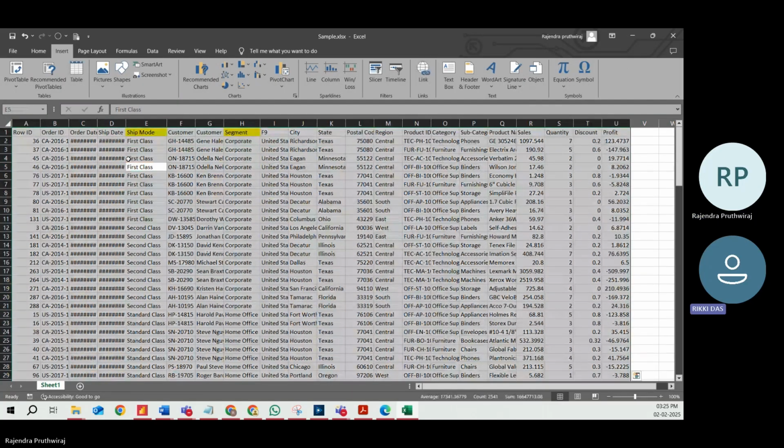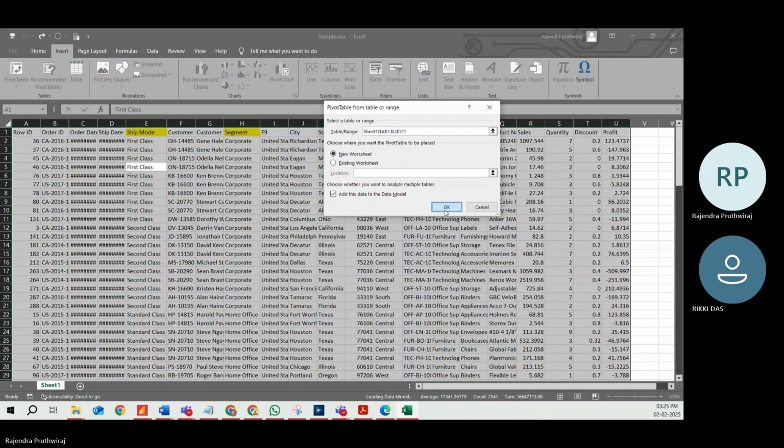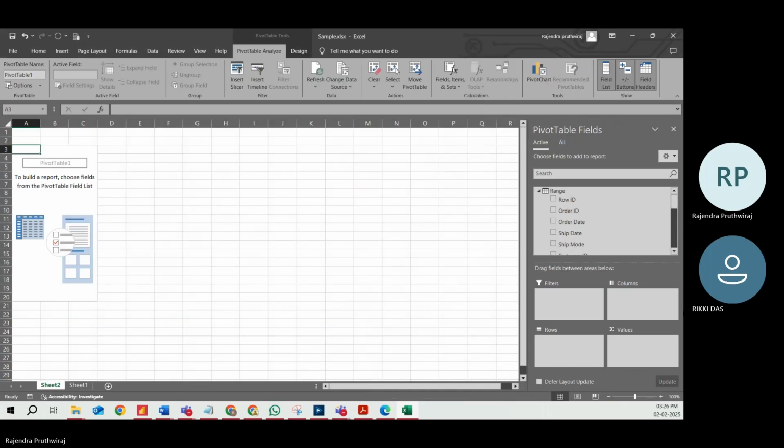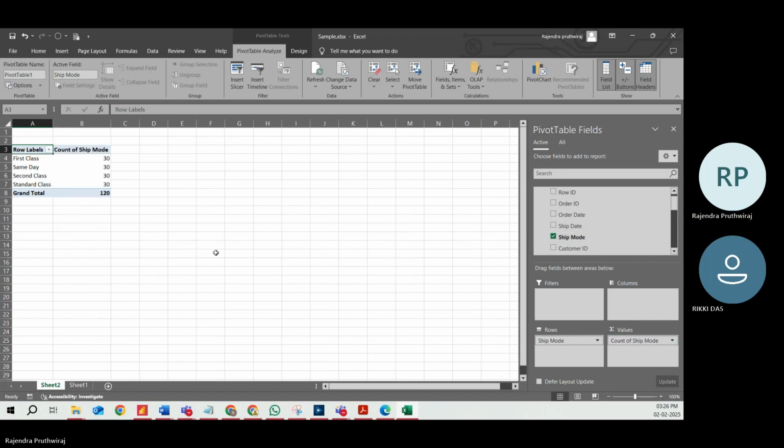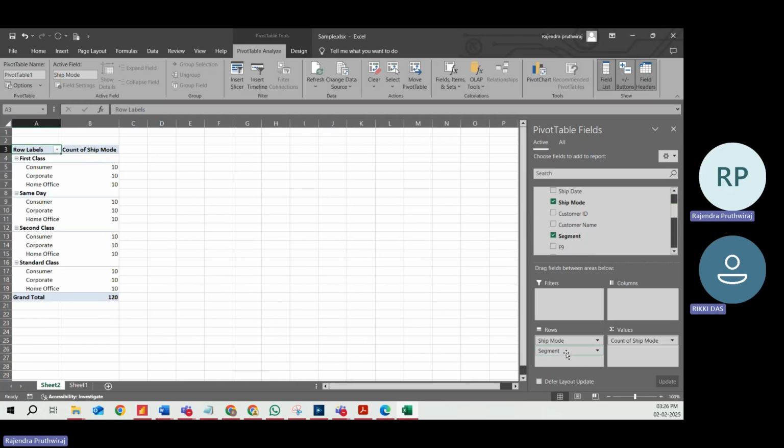Hold on. Let's select the data sheet. Okay, now what did we select? Ship mode and segment, right? Total 120. So it's saying for first class they have selected 30. Why have they selected 30 in first class? Because there are 3 segments, right? Three segments.